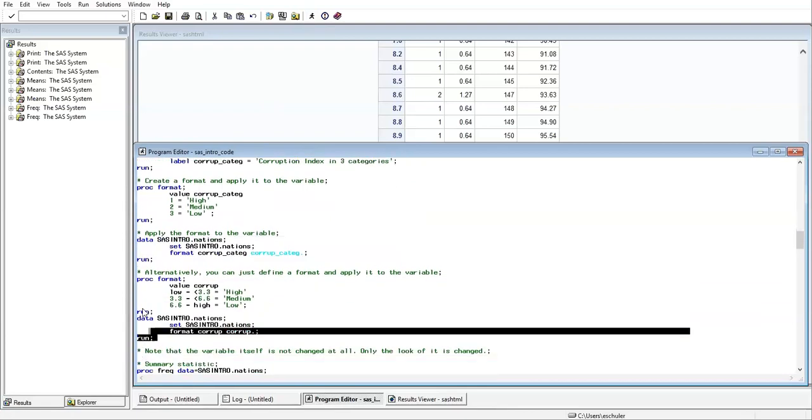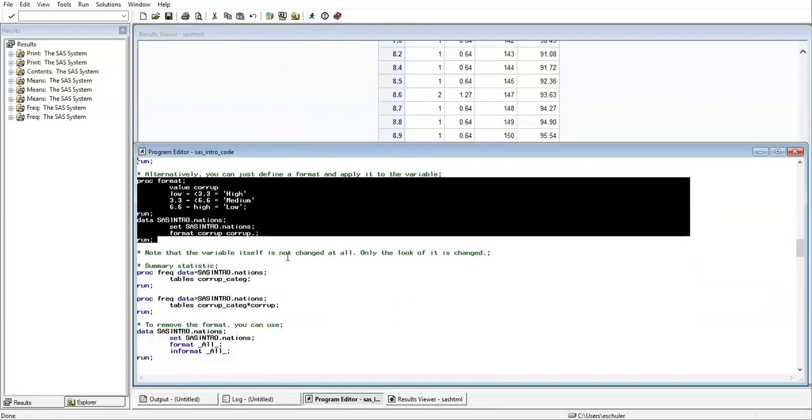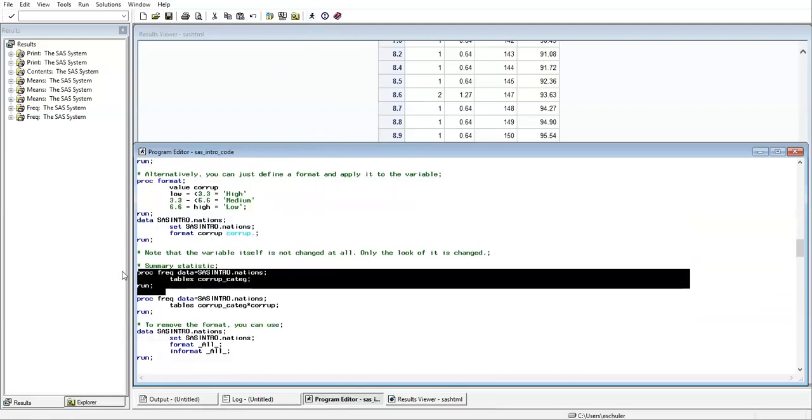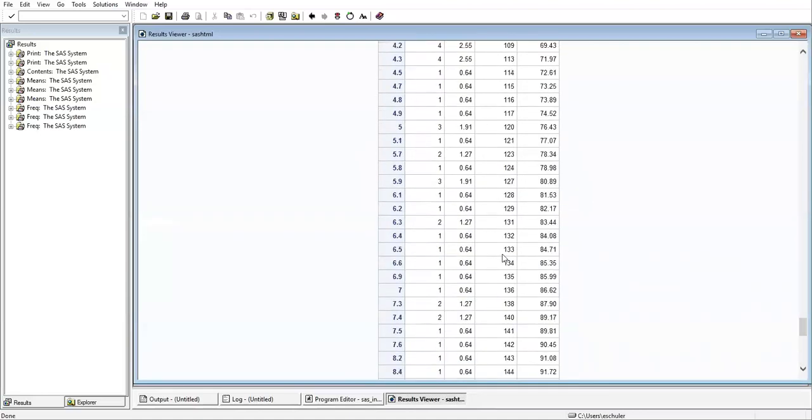Alternatively, this is another way you can do the same thing. It's a little bit more concise for programming. Does the same exact thing. And now what we're going to do is we're going to run a table for corruption_categ and see what that looks like. So these are the countries of high, medium, and low. A lot more interpretable compared to this.